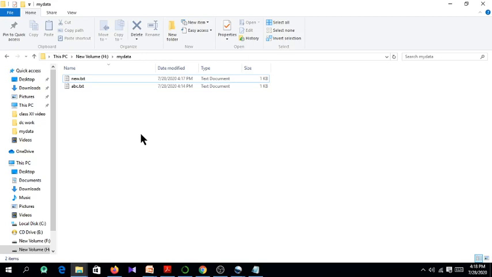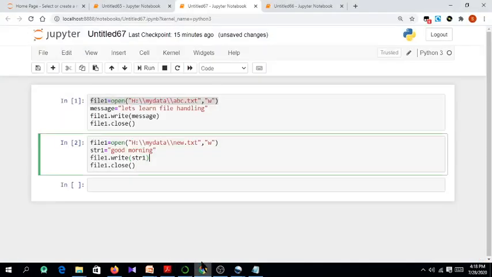Always be careful when you are performing a write operation into a file using write mode, because the previous data is going to be deleted for sure. And the next thing, if you are writing into a file that is not there, a non-existing file, then Python automatically creates the file. Like in this case new.txt, it was not there previously, so a new file is created. This kind of flexibility you will get in Python only.